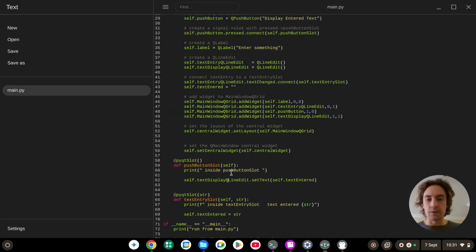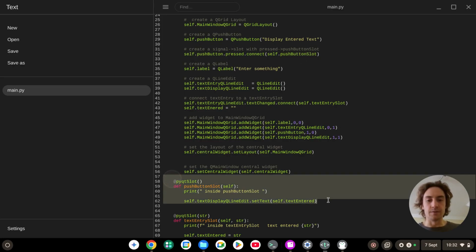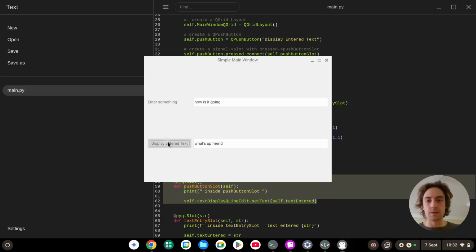So when I click the push button, where's my connection for that? When I press the push button, I've connected the slot, the push button slot. So anytime this push button is pressed, it's going to call this function and execute it. Nice. So that's the example. I think that's a pretty good example of how PyQt works and how you set things up.